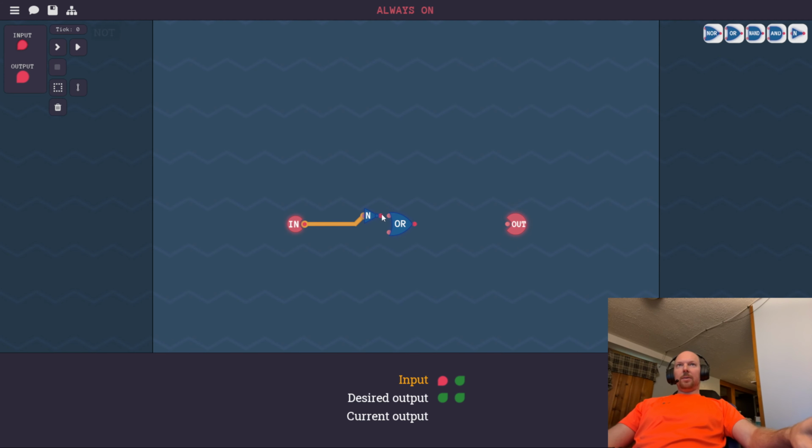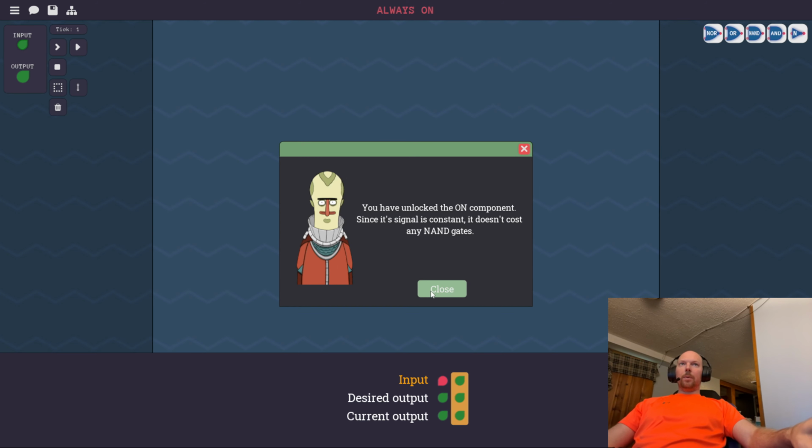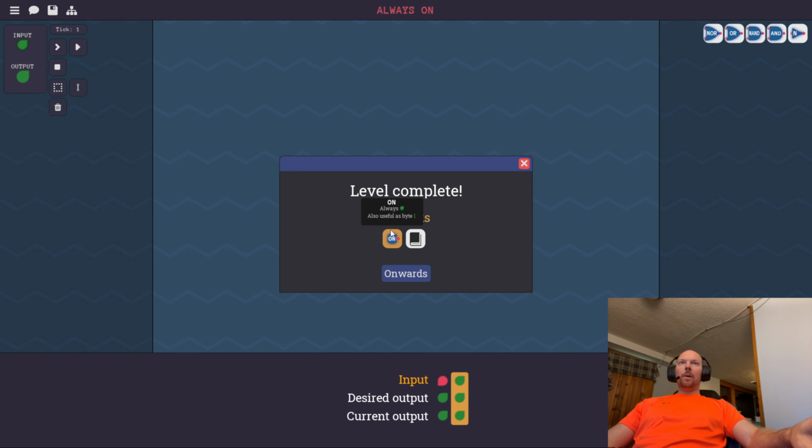So we'll take the same signal, we'll NOT it, throw it in there, and we'll take the regular signal and throw it in there. So if it's off, then this one's on, OR is good. If it's on, then this one's good. It'll go through. So, boom, cool. It's an on gate.